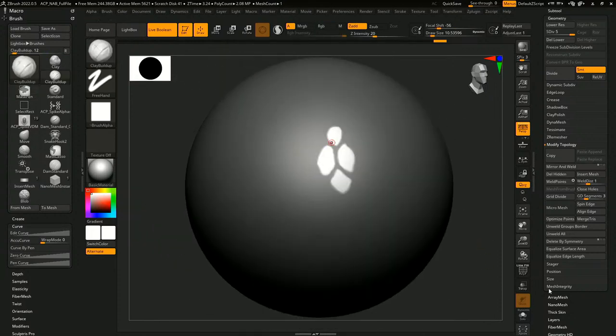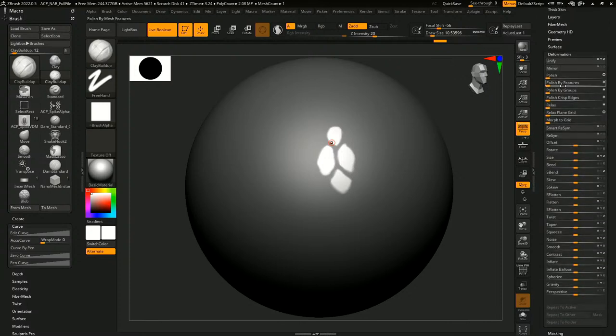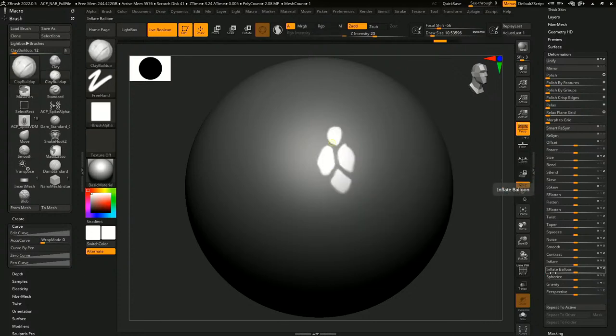Once I have my mask cleaned up, I'm going to go to deformation, which is another tab that you need to know if you want to make the most out of ZBrush. Basically, every single one of these sliders does almost like a global edit to the entire mesh. So if I say gravity, for example, everything that's not masked will receive the effect of gravity.